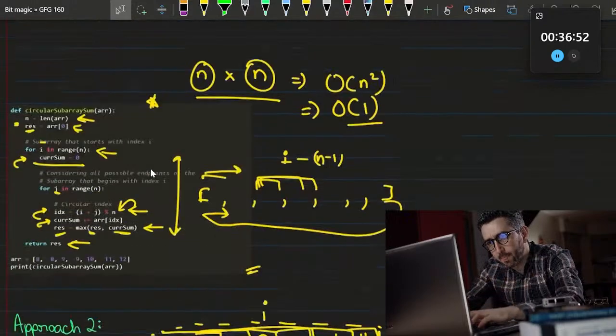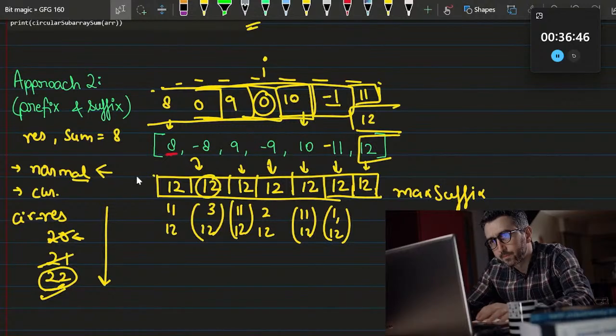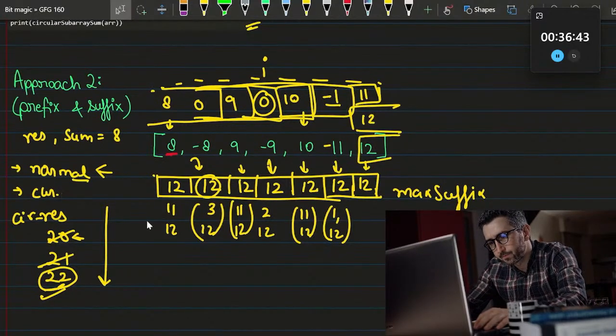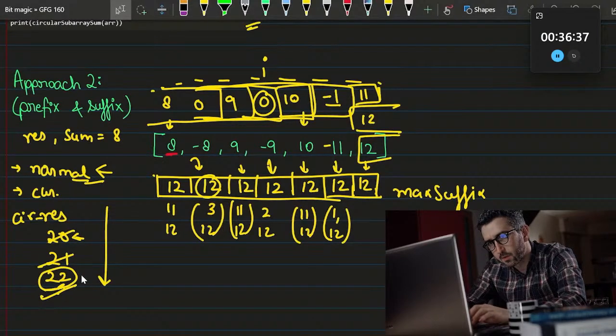Now in this case, you can find out the circular subarray, you can find out the normal maximum subarray too. But what will happen eventually once you are done calculating both of those, you just need to see which is the maximum. Is the normal maximum or is the circular result maximum?